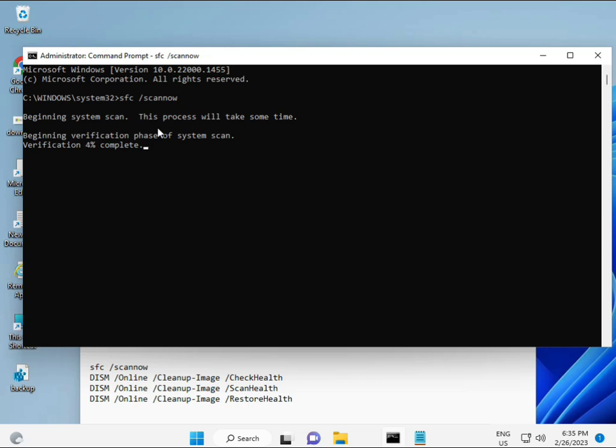So when you enter, some percentage will start and find any corrupted files. Okay, and then the second is also check health of your computer, and third also check, and fourth restore health. Okay, so all four commands are very important for your computer. And all the commands I will give you in the description, so you can manually type, otherwise copy paste, whatever you want to do.